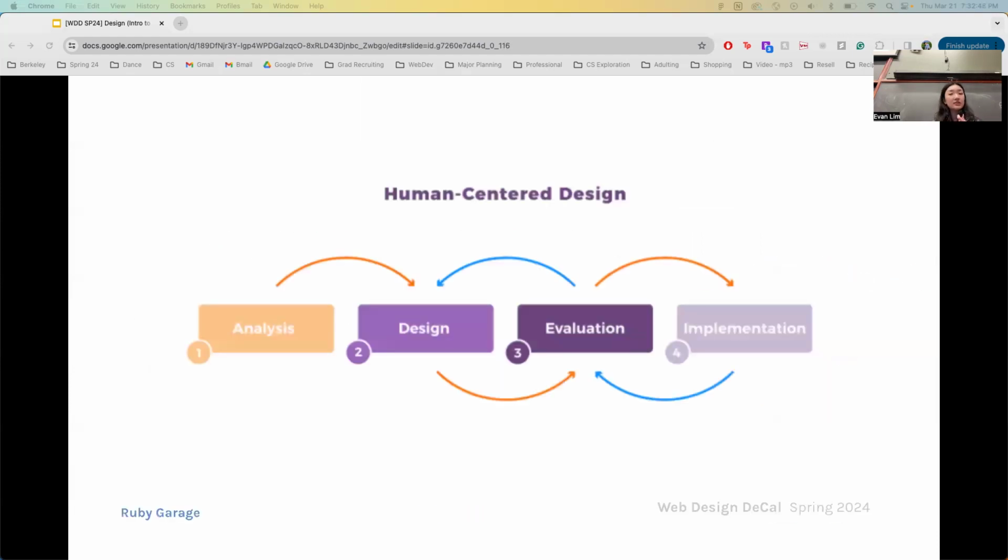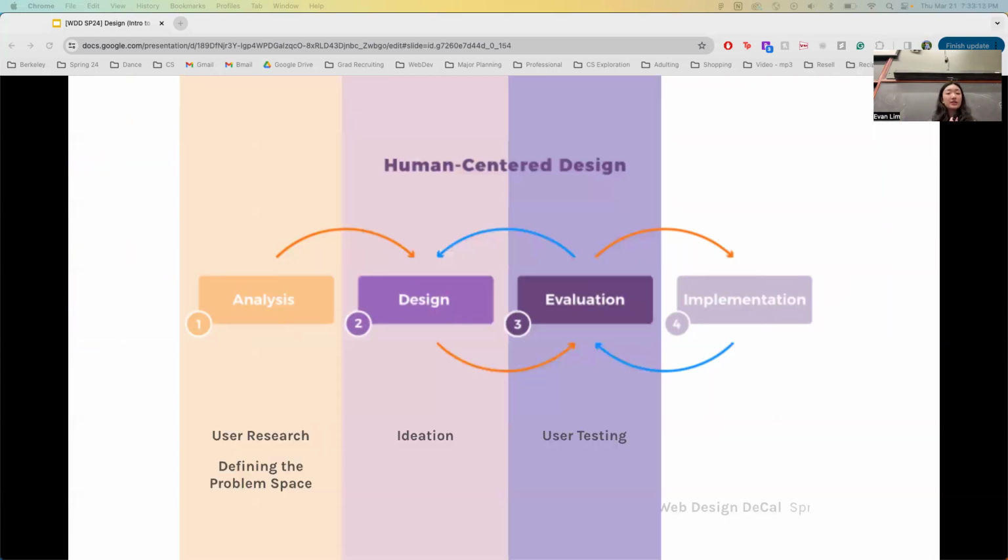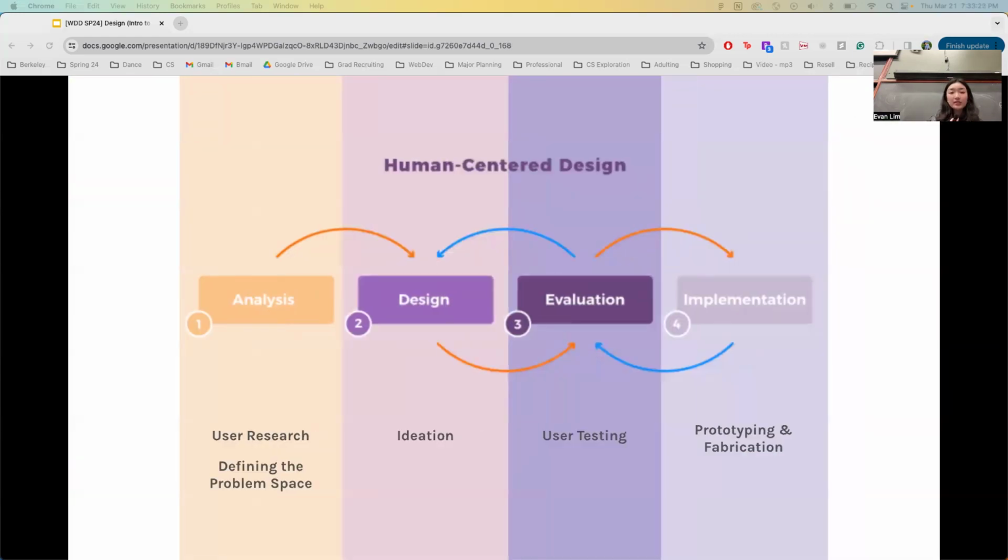So this is what the human-centered design process looks like roughly. This is analysis first, then design, evaluation, then implementation. In the analysis portion, this is where we're going to be conducting our user research, and with the user research, we're going to define a problem space. And then in the design process, we're going to do ideation, which is basically just brainstorming a bunch of ways to find a solution. And then evaluation is going to be user testing, where you make the user interact with your product and tell you what they think could be improved. And then implementation is just prototyping and fabricating the product.